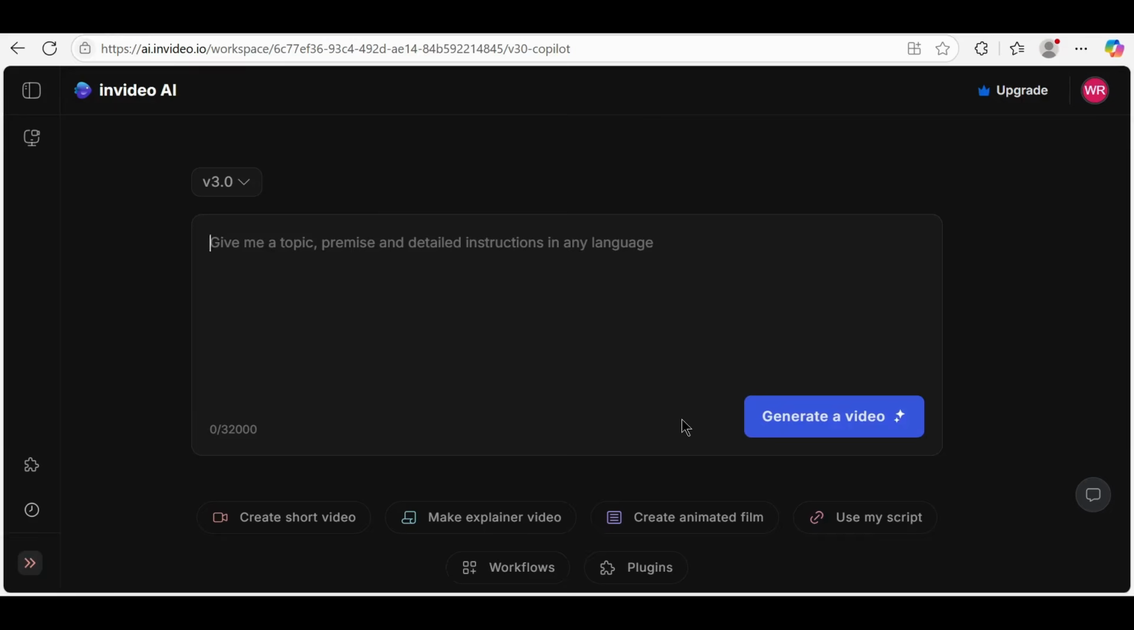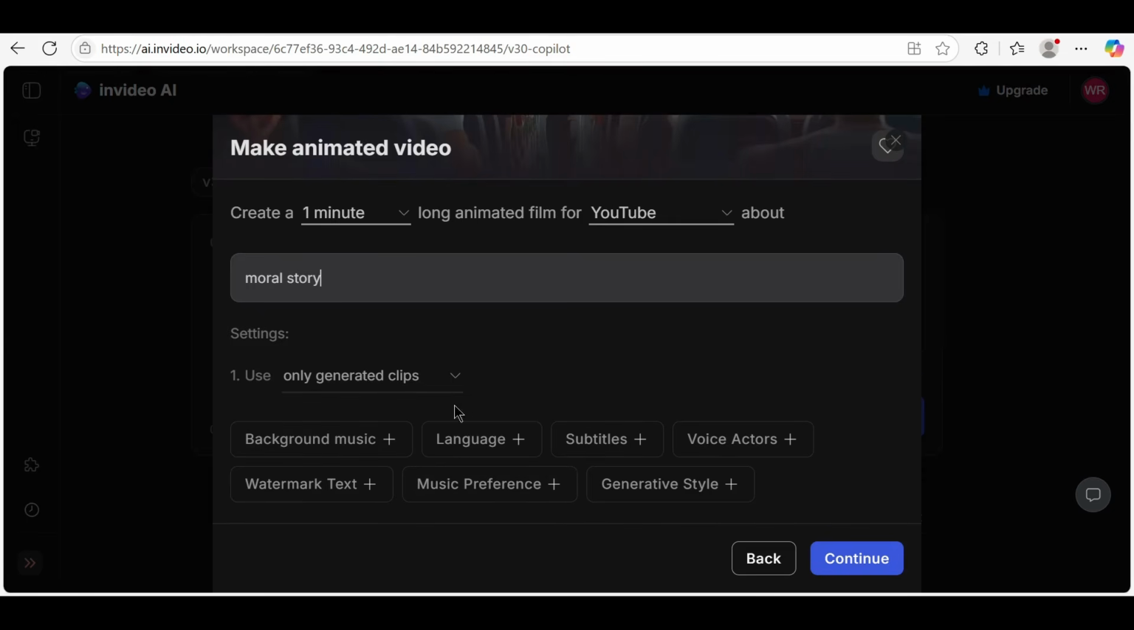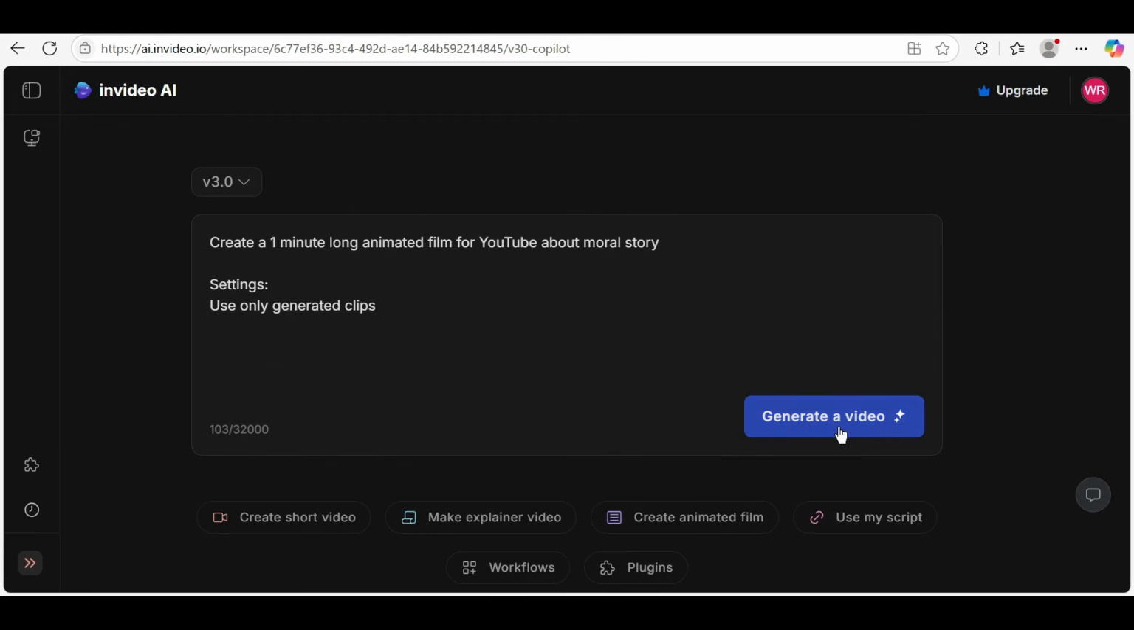Option 3, Create Animated Film. Click Create Animated Film. Enter your story or theme. Select your audience: kids, teens, or adults. Choose platform and voiceover style. Click Create Now to generate a fully animated video.